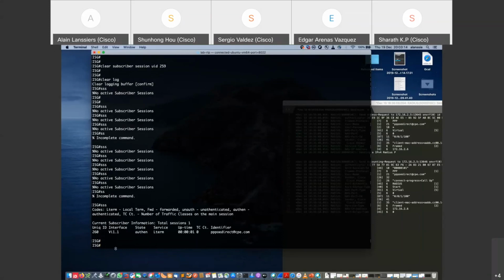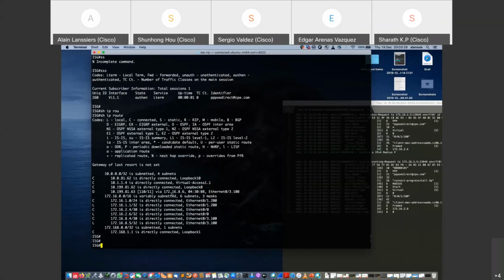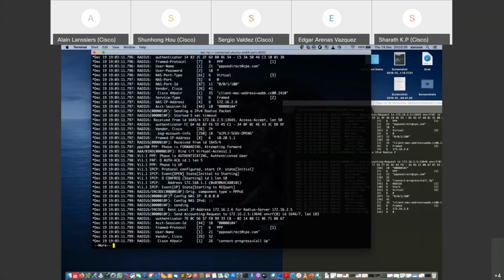Okay, it's back. We can quickly check if something changed. Show IP routes. We see probably still the /32. Well, this time it's another address, but it's still the /32. It's still from the pool. Maybe now with the show log, we will have a bit more information with this debug AAA.